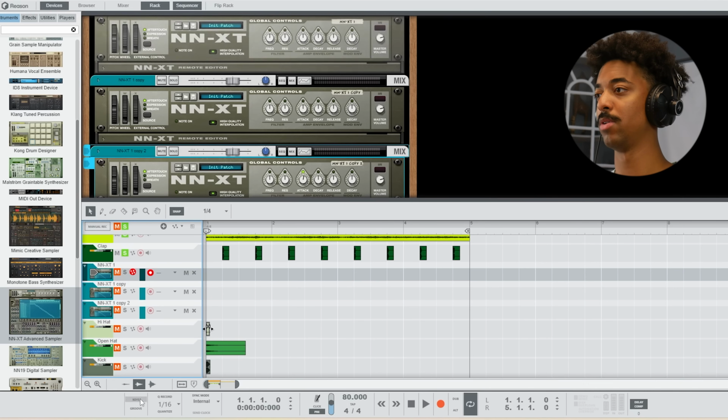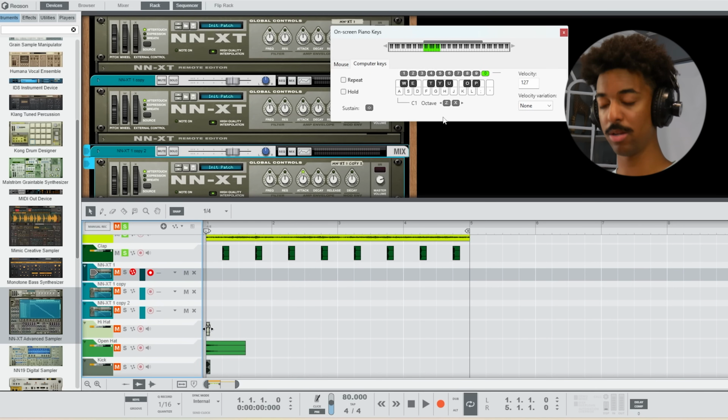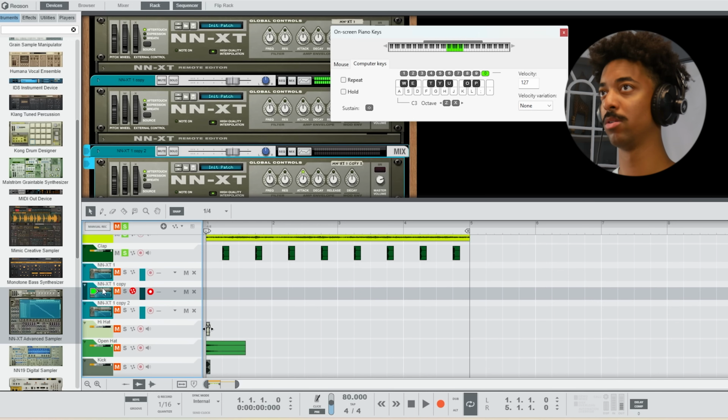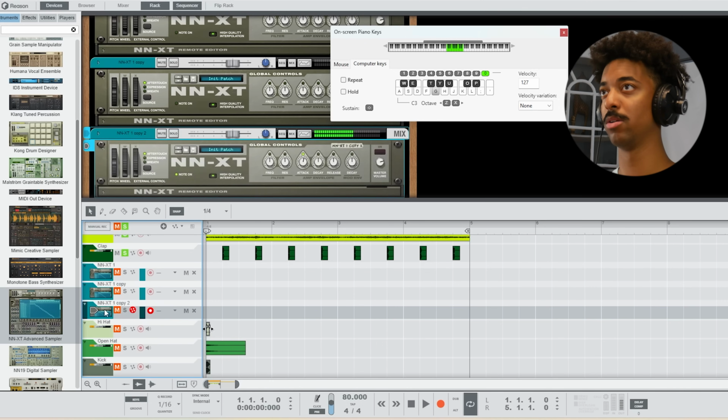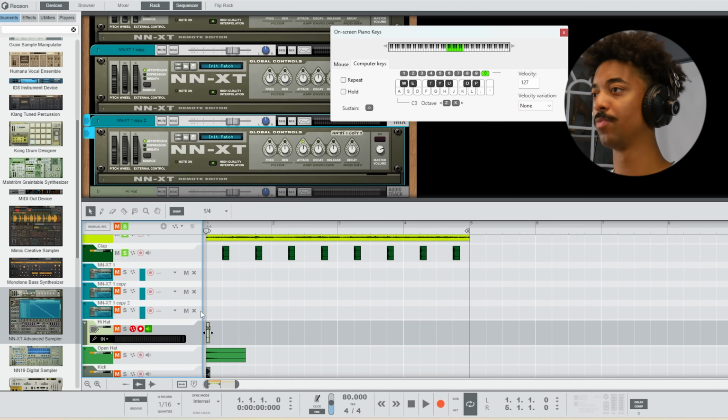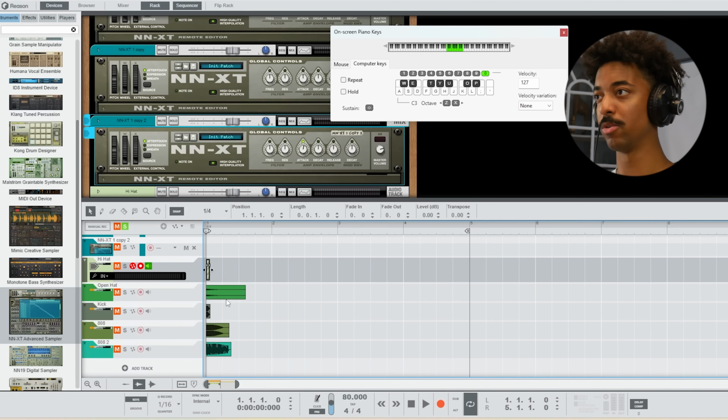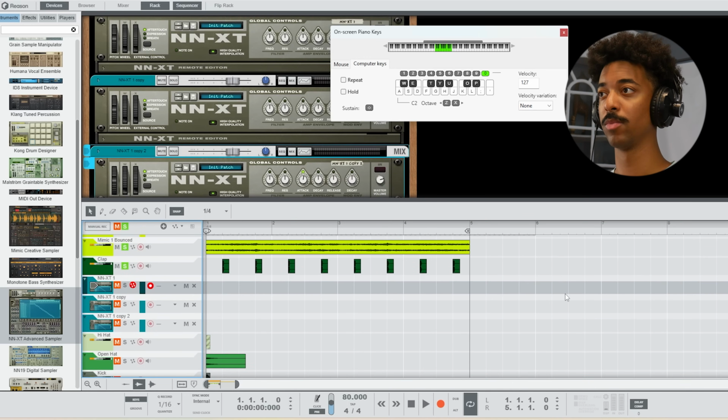NNXTs. So now if I press this one, this should be the hi-hat. This one should be the first 808. And the second 808. Dope. And then the rest of these, the original samples, I can just mute for now. Just recording some basic hi-hats next.